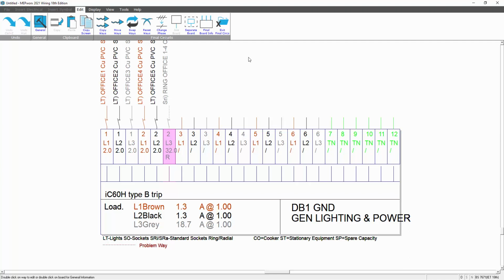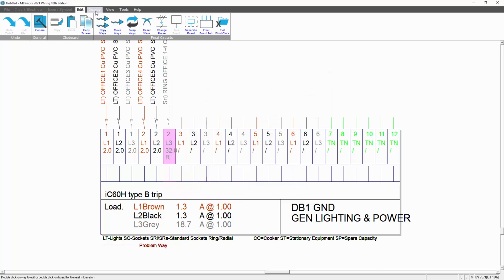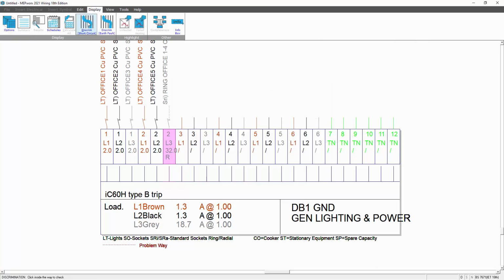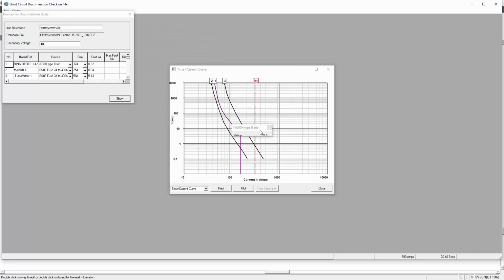And because we have a discrimination issue, that's a problem circuit. That is highlighted in a dotted line. You can see there, dotted line equals problem way. In fact, while we're here, let's go and have a look. So what I could do is a discrimination study. Display discrimination, selecting the circuit back up through the system. That shows me my discrimination curve. So there's a good idea of where we can see a typical. There's my first device there. There's my breaker number 2. So I've got an IC60 type 4 on the final circuit, yet the board is only rated at 25 amps.